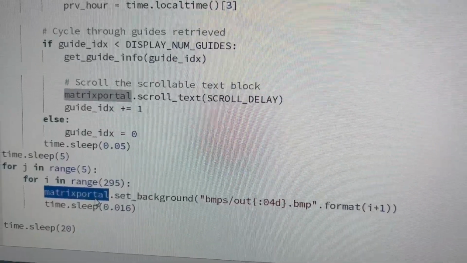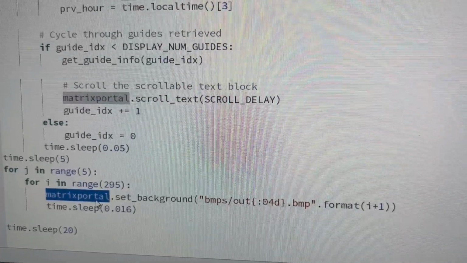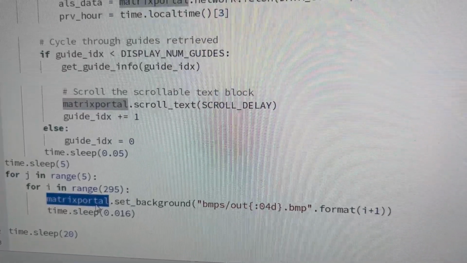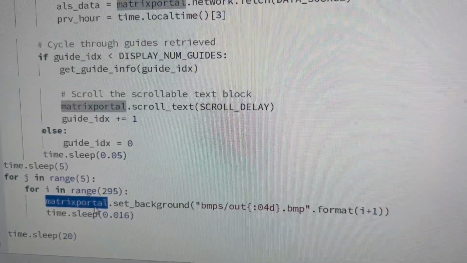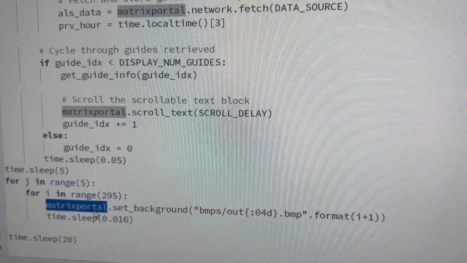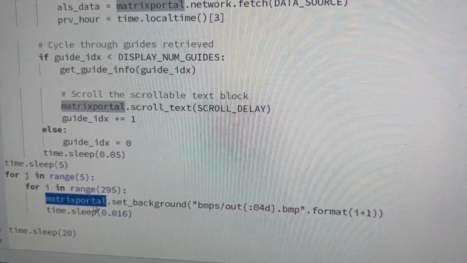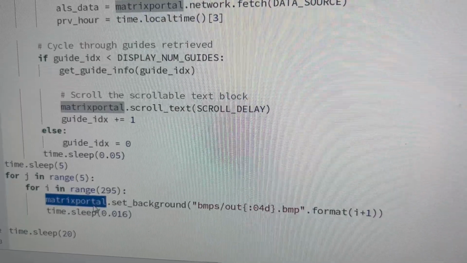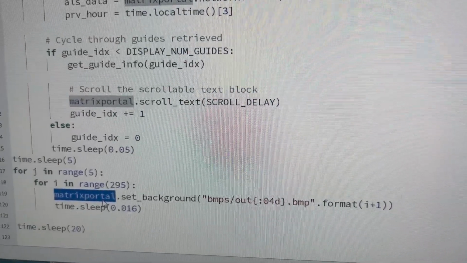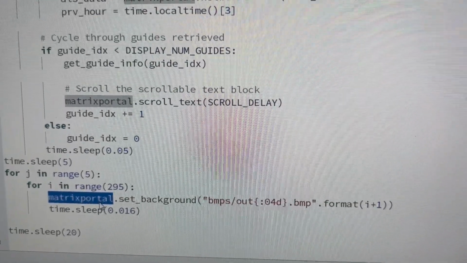What I did for the time being to get images to draw on the panel is just doing matrixportal.setBackground, and then you just pass it a BMP, which you just copy over into the actual disk. So that's how I'm doing it right now. Then I just have a time.sleep, and then I just reset the background. I'm sure there are way better ways to do it, but I'm having a hard time finding those right now. But I'm hoping to do some more investigation here soon to figure out some better ways of drawing images.